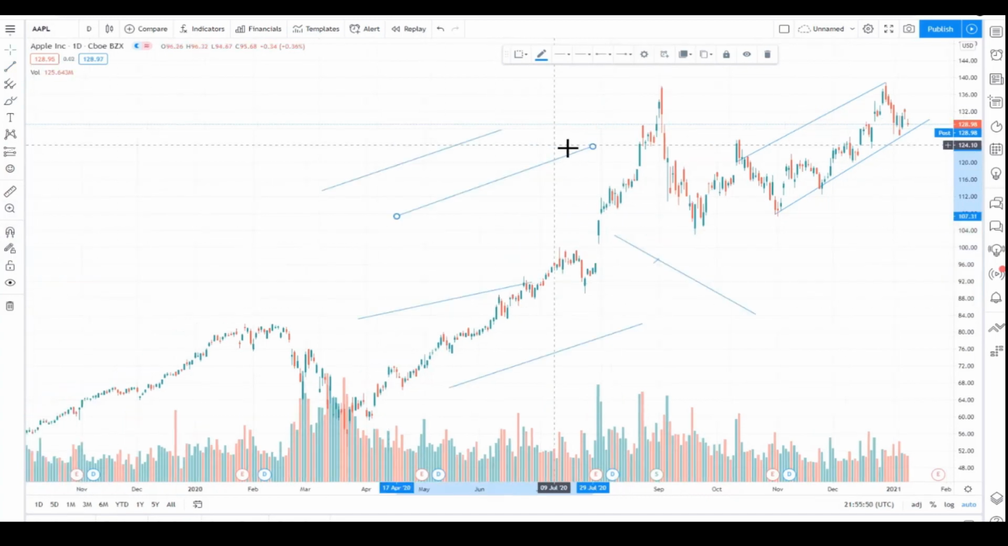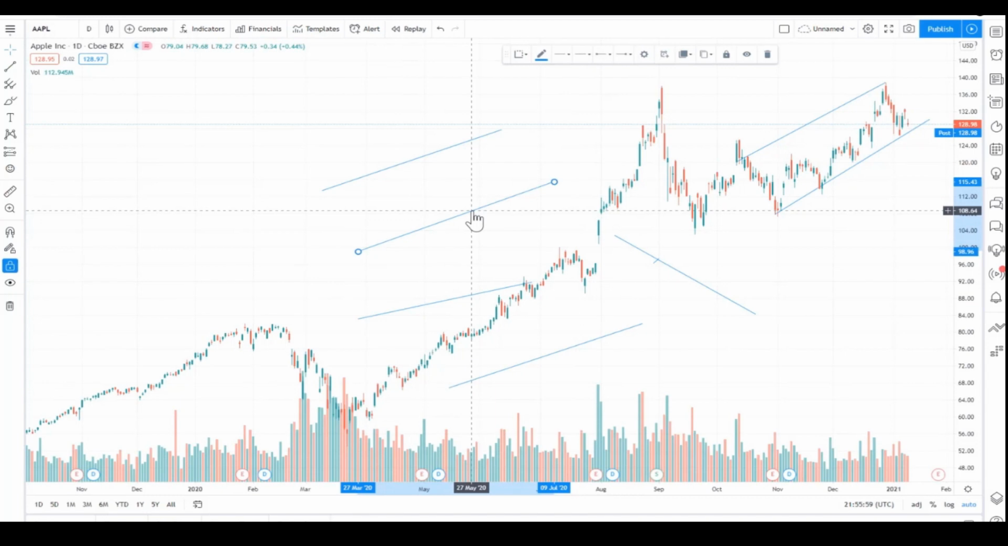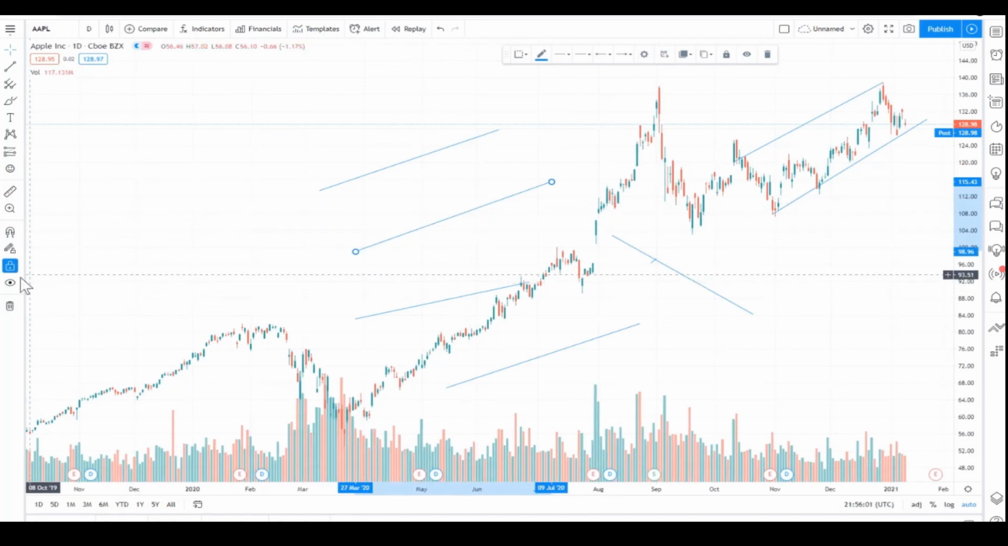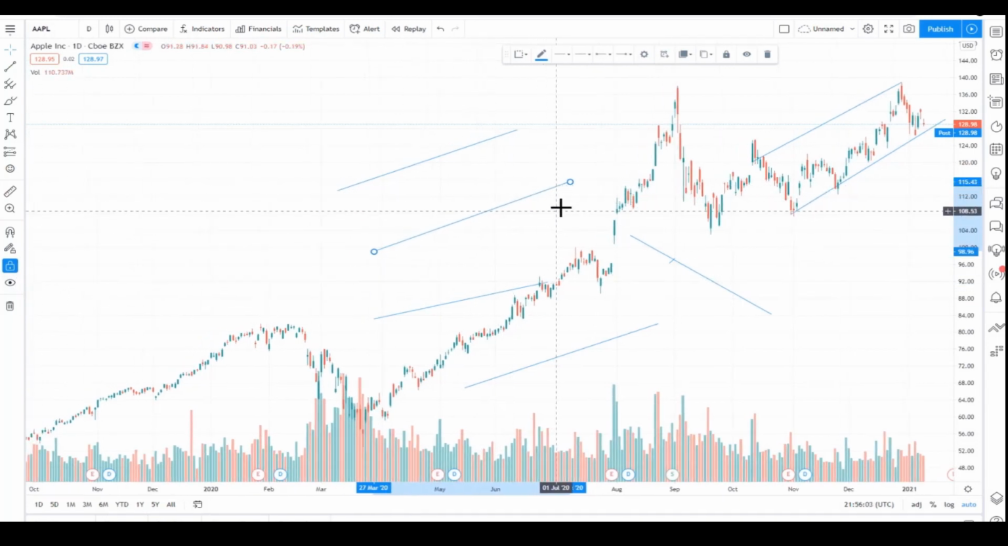The lock that you see is to lock all your drawings. Right now, because this mode is not on, you can see that I can move my drawings to different places. If this lock is on, you will see that all the drawings on this chart will be locked. This is especially useful when you are accessing the charts through the mobile, so you will not end up screwing your setups. This is an option where you can hide all your drawing tools.